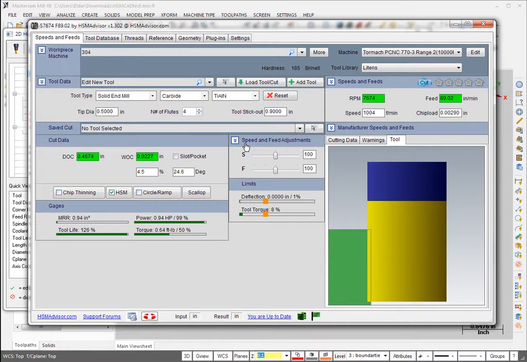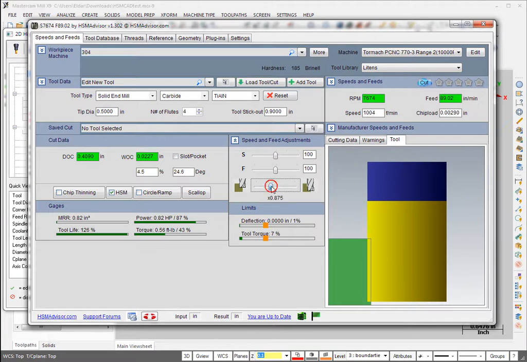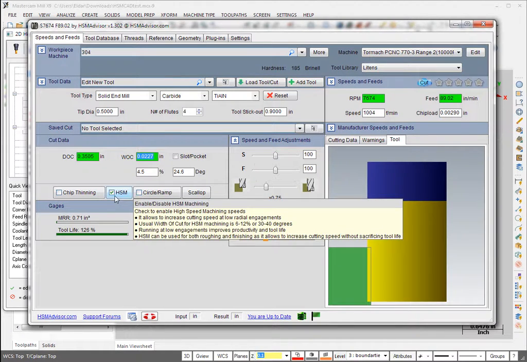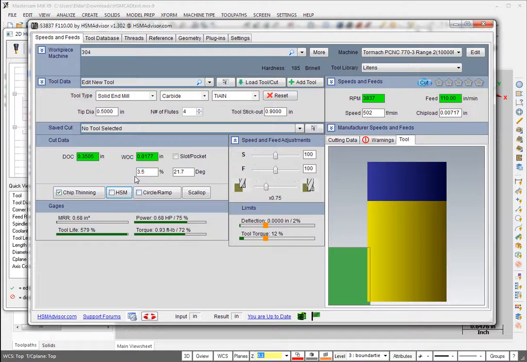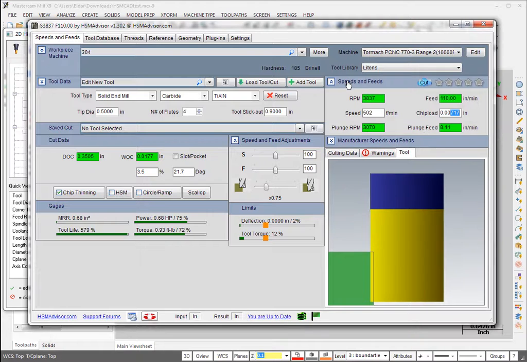So all we have to do is expand this speed and feed adjustment panel and slide this performance slider to the left and decrease the power consumption of our cut. So we get 350 thou depth of cut and about 25 thou step over. Let's see what happens if you want to do high speed machining with chip thinning. So our chip load is 7 thou for 3.5% radial width of cut.